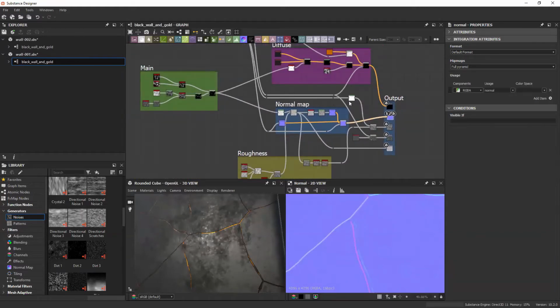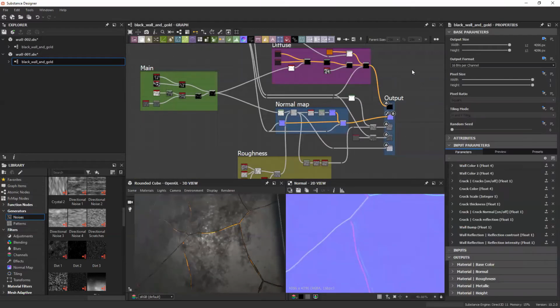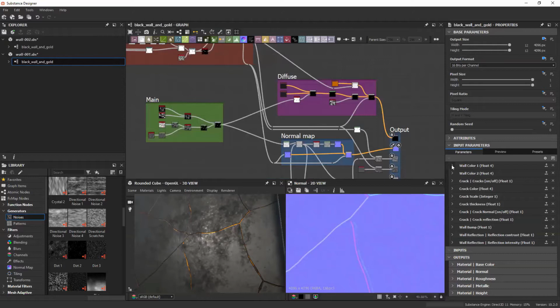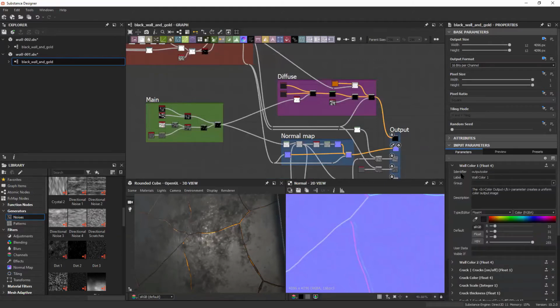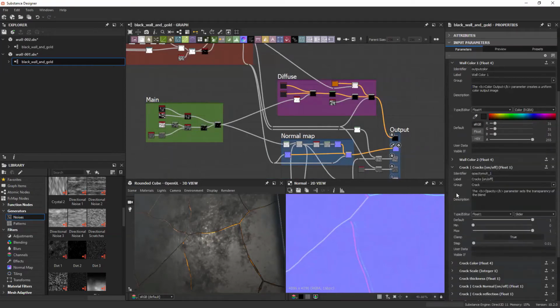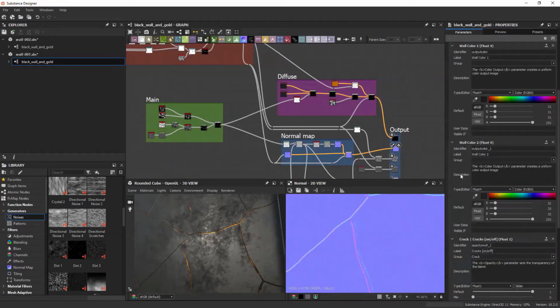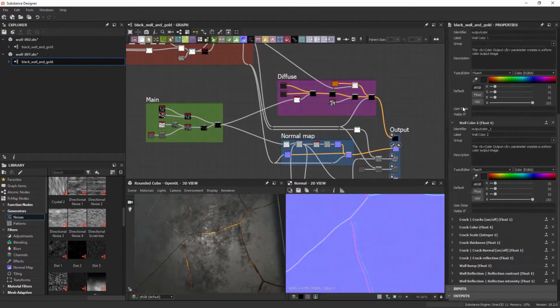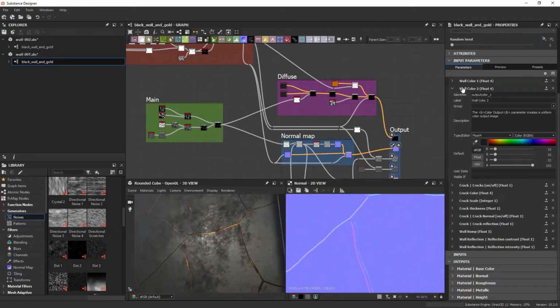Now a couple more things about those exposed parameters. If I double click over here on the empty space, you will see that I have the list of the parameters that I've already exposed from my texture. I have some wall colors over here, that means I can change the actual wall color. Over here, I can change the color of cracks. Same thing, and so on. It's all about colors.